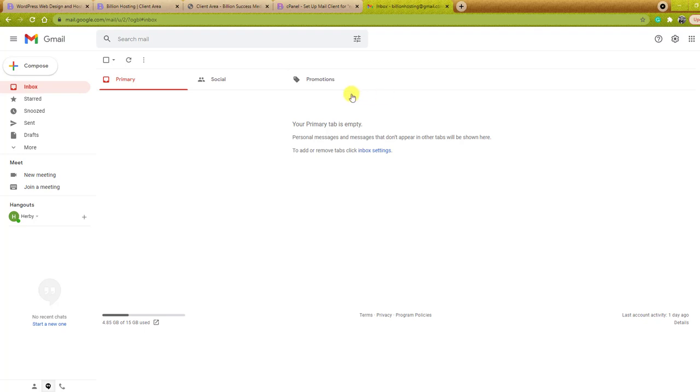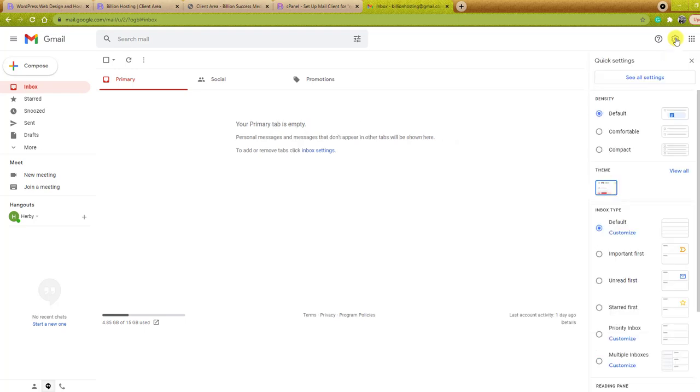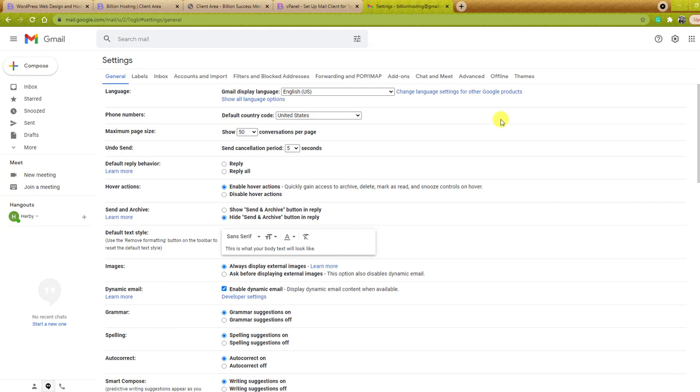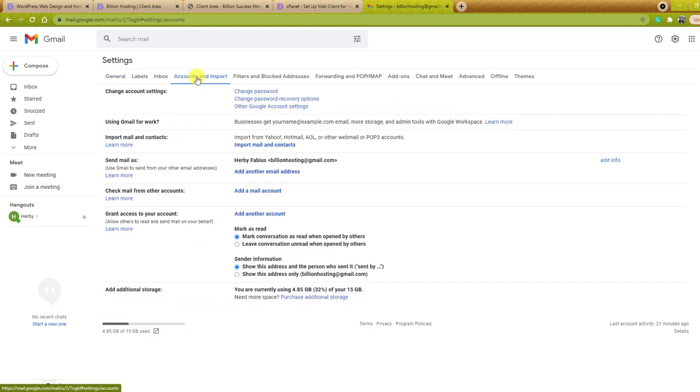And now from here, what you're going to do, if you look on the left, on the right, I'm sorry. If you look on the right here, at the top right, it should say settings. You click that little icon that says settings, and you would get this little pop-up thing here. And then from here, you want to click see all settings right here. Okay, there you have it. Now that we're here, we want to go to accounts and import right up here. Accounts and import. Okay, so this is where we're going to need to get all our information and then add the new email to Gmail, okay?